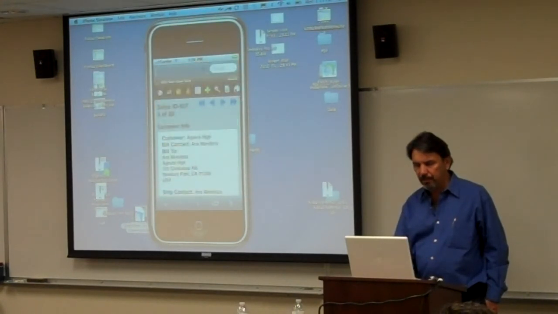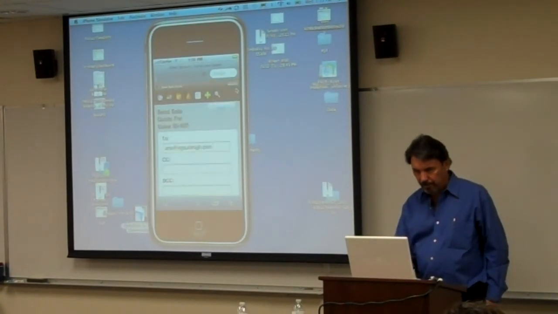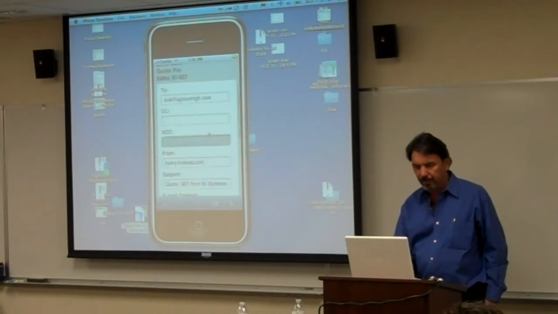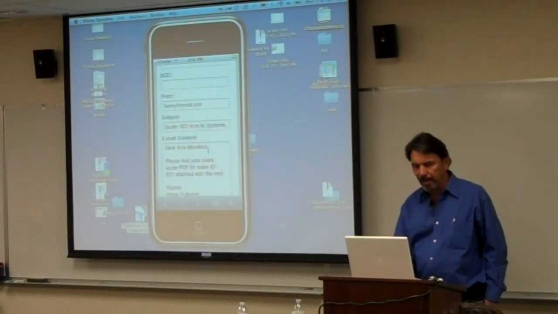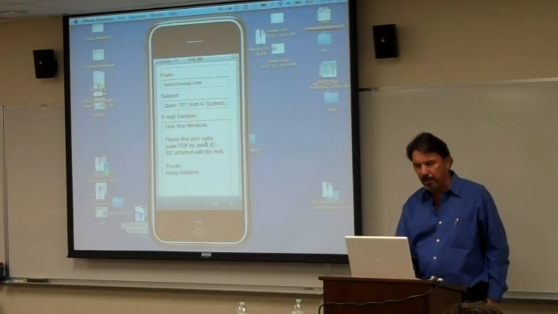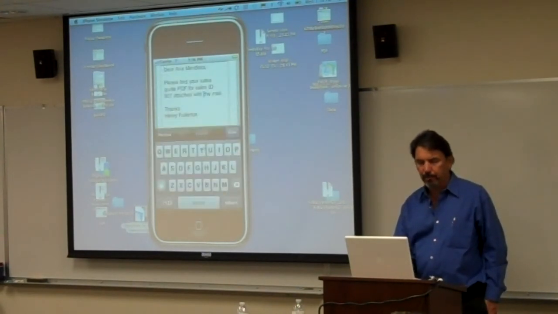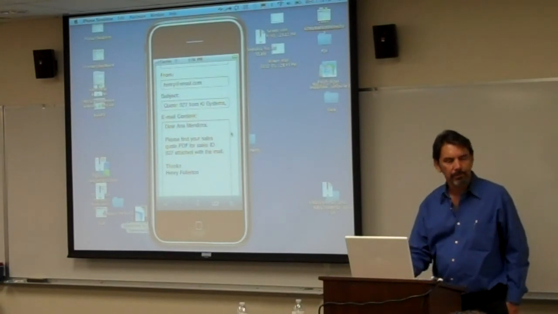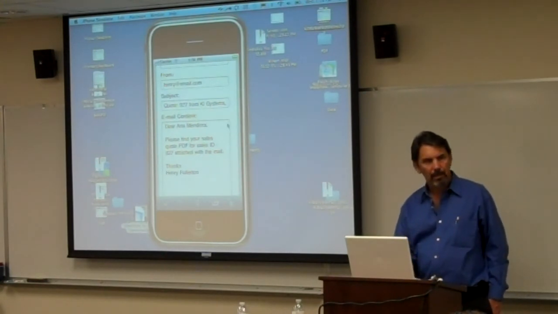And if I go up here and hit this envelope, now I have an email and it's attached to the PDF, and I can write a little message, and it puts in there, please find your sale quote PDF, and it would send the email. And FileMaker created that PDF for you? No, the PHP did. And the PHP did it on the server, not on your phone, correct?